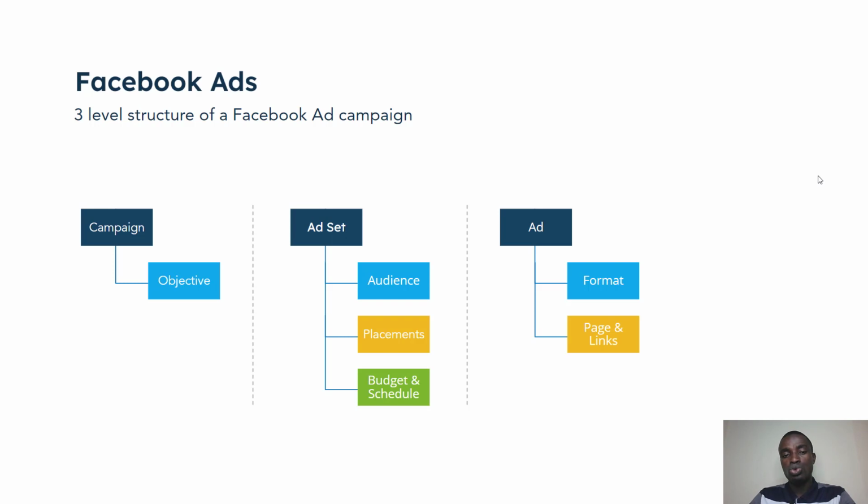Then another thing you do on the ad set level is your budget and schedule. So from the ad set level, you can set the amount you are willing to spend. How much are you willing to spend? Are you willing to spend $5, $10, $100, $500, whatever amount? This is where you set that, right? You set the budget you want to spend for the entire campaign.